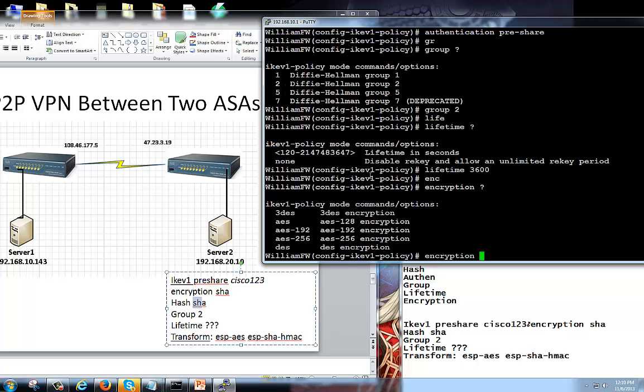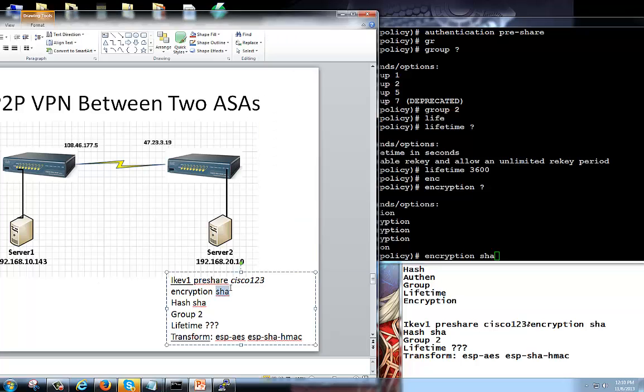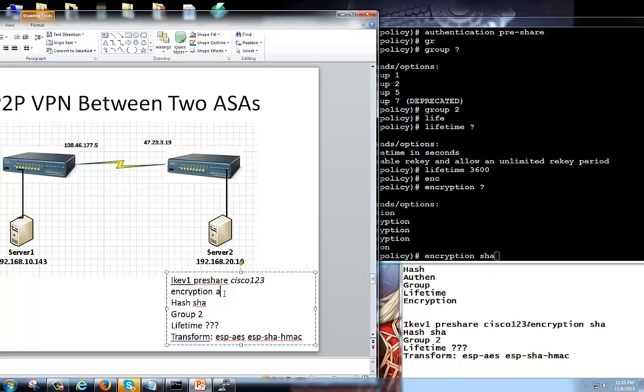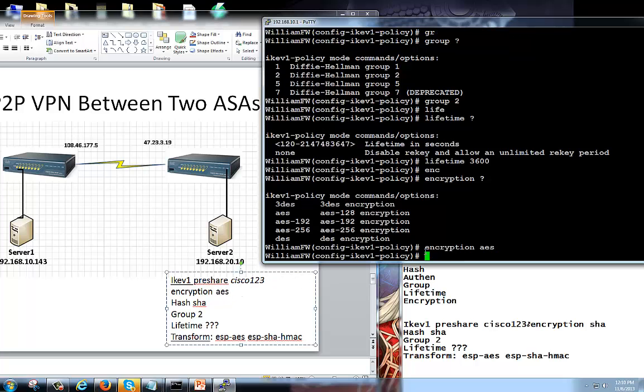And encryption. What kind of encryption do we want to do for the first tunnel? Here I'm seeing SHA, so I'll keep that there. SHA? Yeah, there's no SHA here. Okay, I know what it is, AES. I mistyped that. AES is actually the best. If you want to do the best, you should probably do 256, but we'll keep it regular, 128 AES.